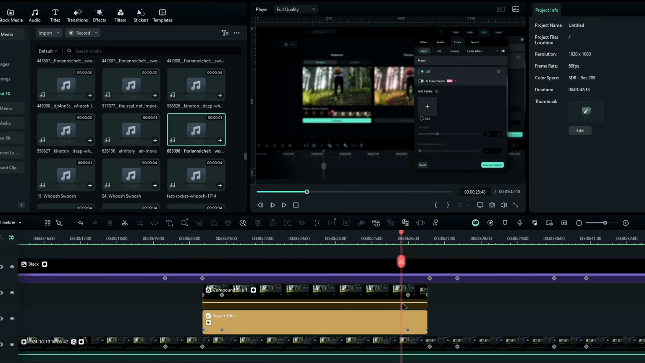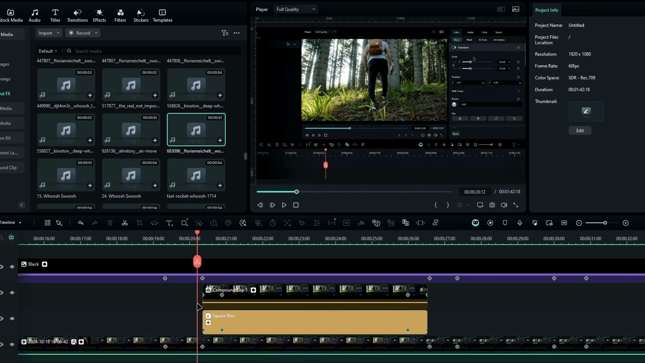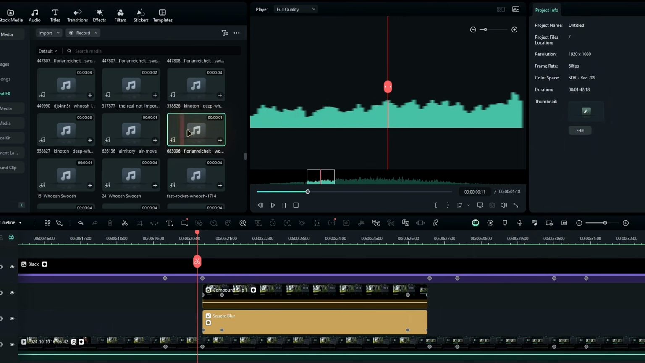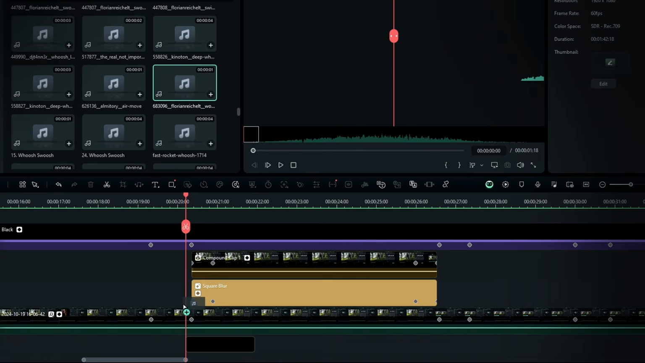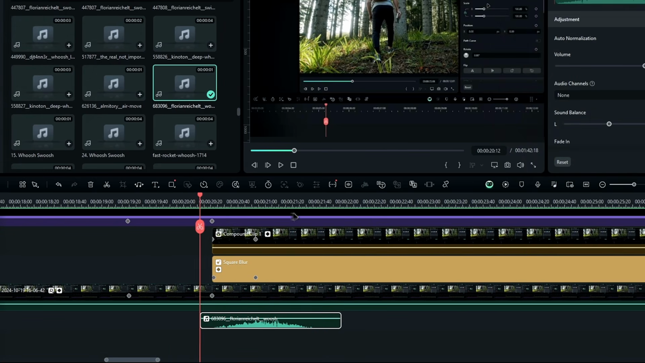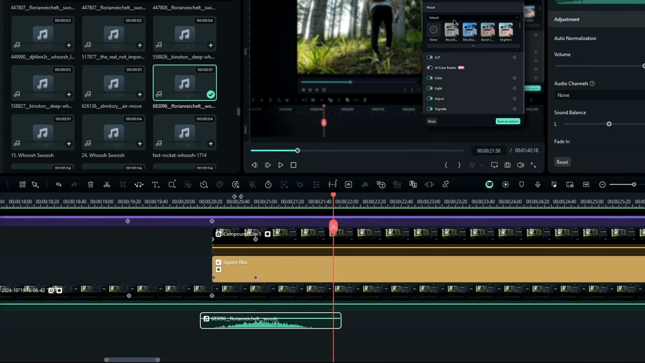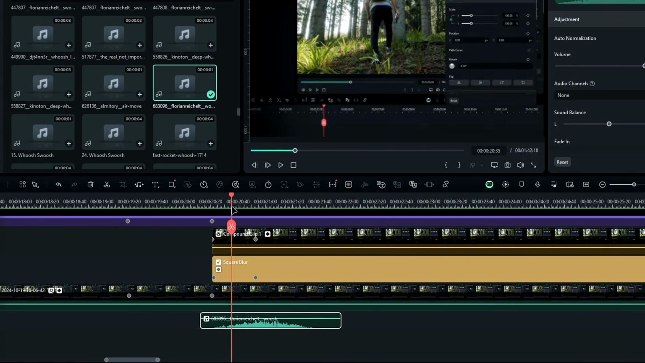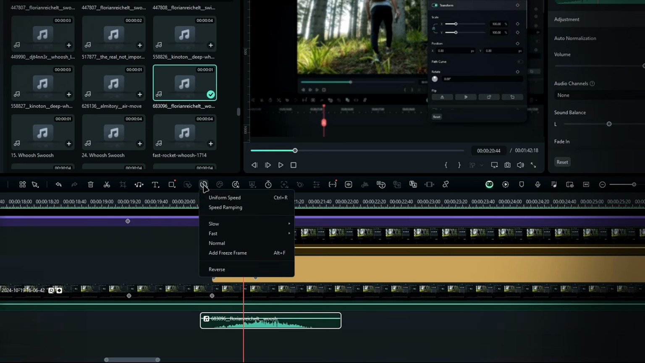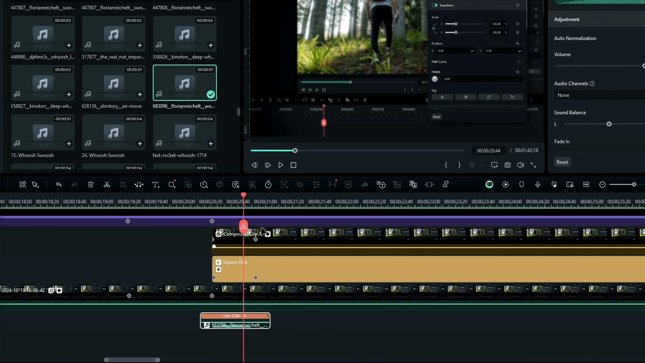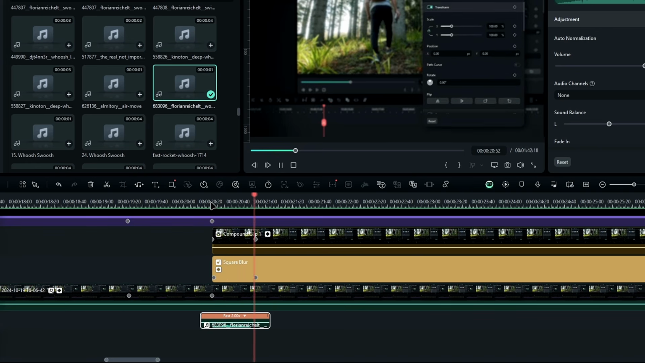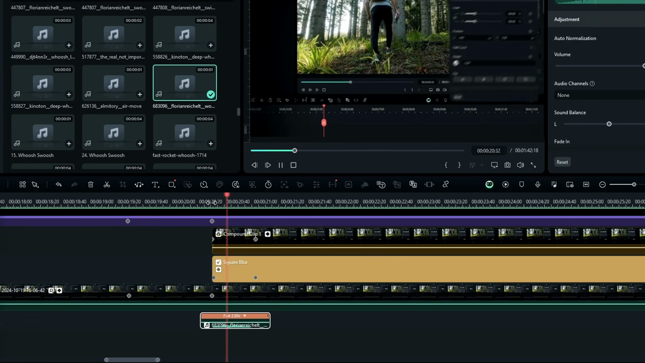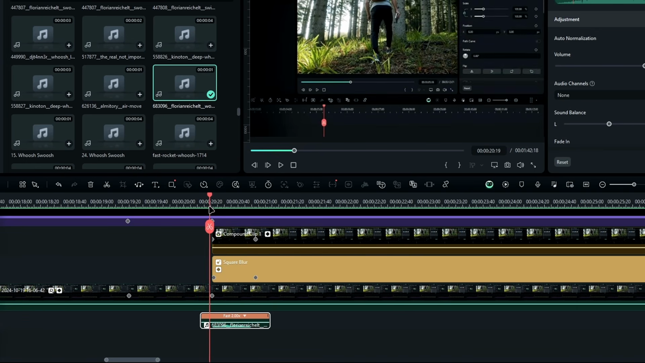So I need to add a whoosh sound effect for this. So I select this sound effect for that. Then I add it to the timeline. But you can see it's not perfectly matched to the video, so let's speed it up a little bit. So go to the speed, and let's try 2x speed. Okay, now you can see it's perfectly matched.